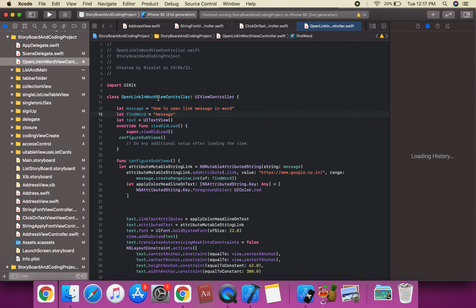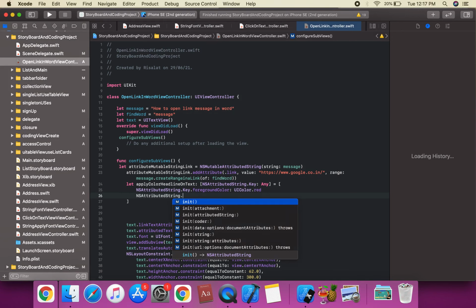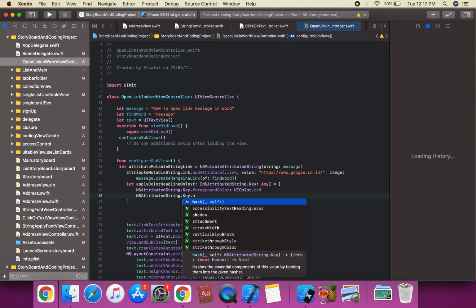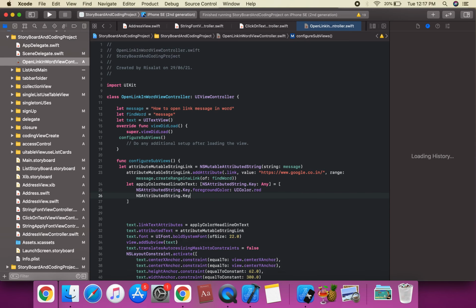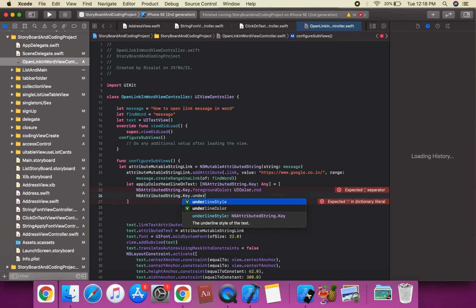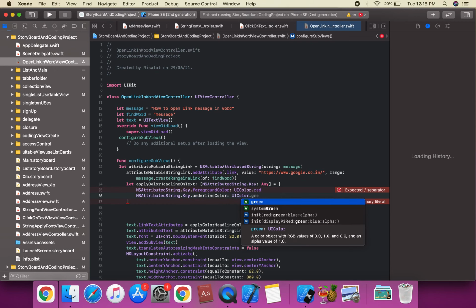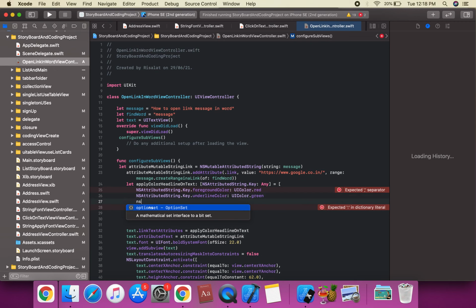Suppose then we add a headline on this word. So NSAttributedString.Key.headline. Sorry, we're going to assign this key NSAttributedString.Key, underline. Sorry, we can use underlineColor and underlineStyle. Suppose the underline color is equal to UIColor.green, we're going to assign this green color.